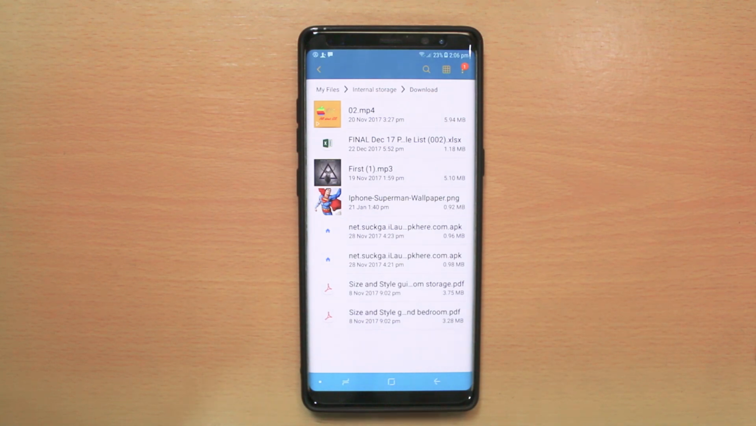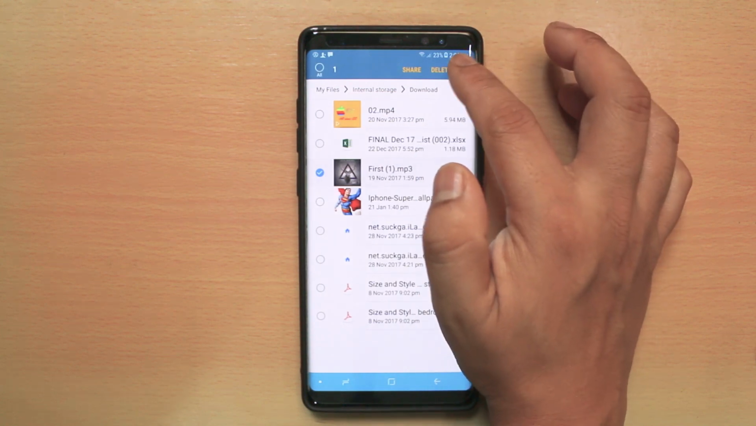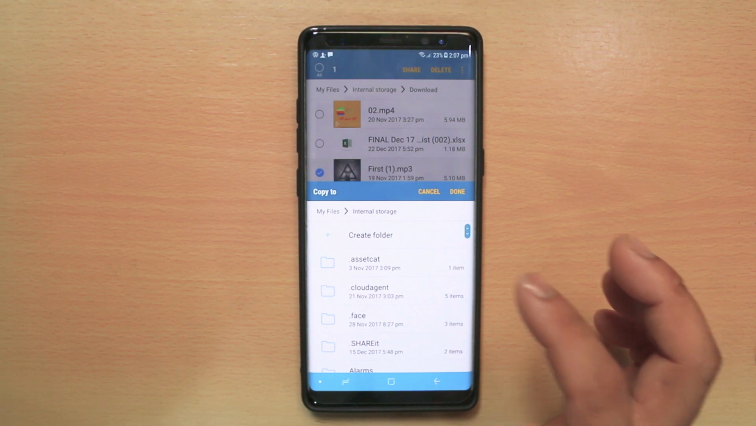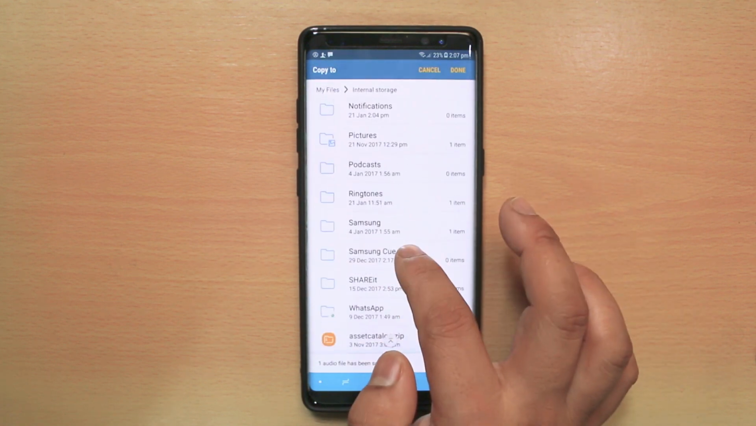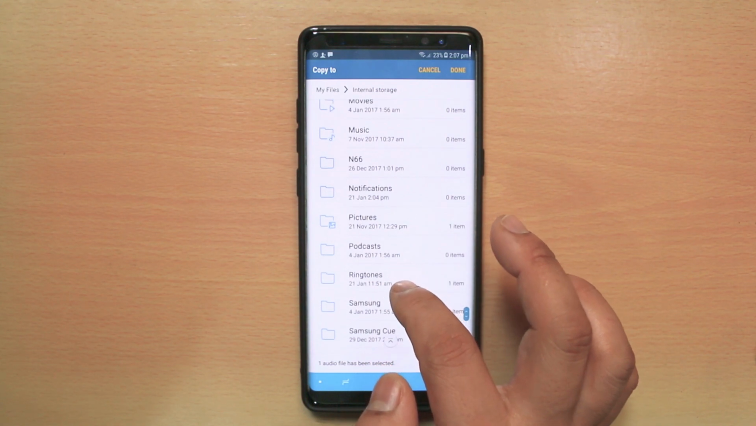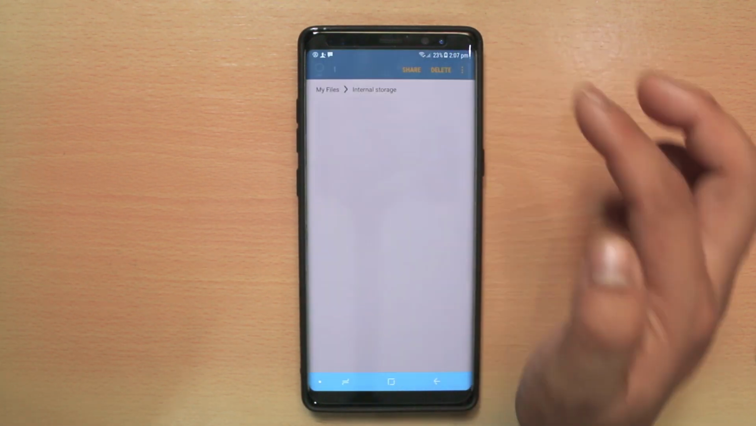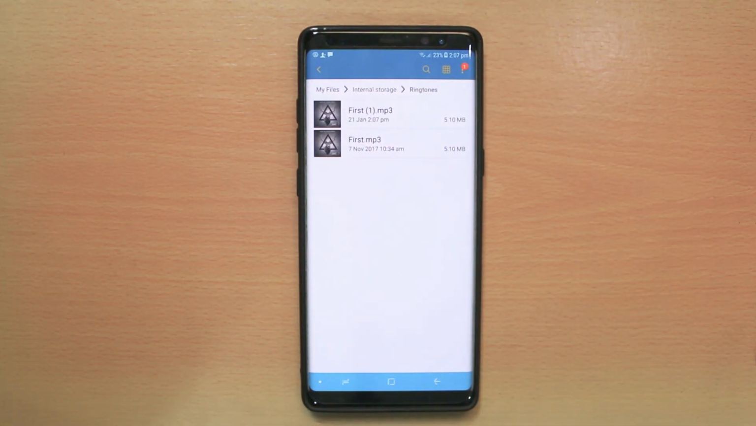So what I have to do is I have to tap and hold this song. I have to tap on this more option, move. Then I will go to internal storage. I will scroll down and I will look for the folder which is ringtones, and then I will tap on done. So this is the song which I have moved from download folder to the ringtone folder, and then I want to set this one as a ringtone.